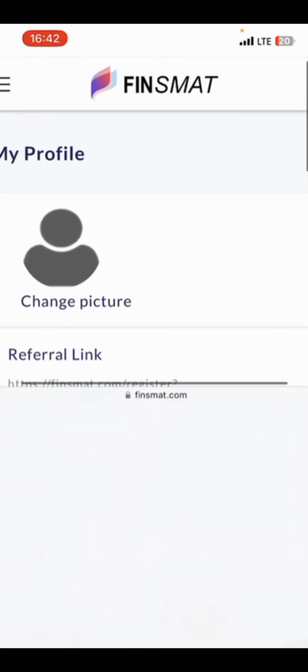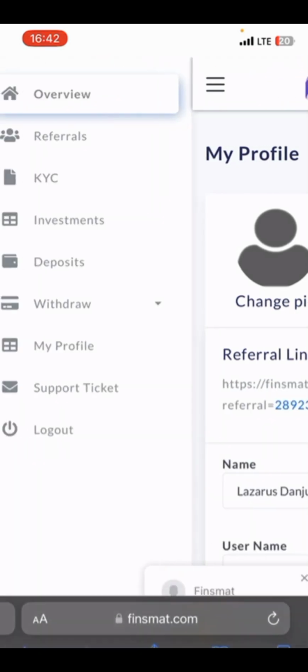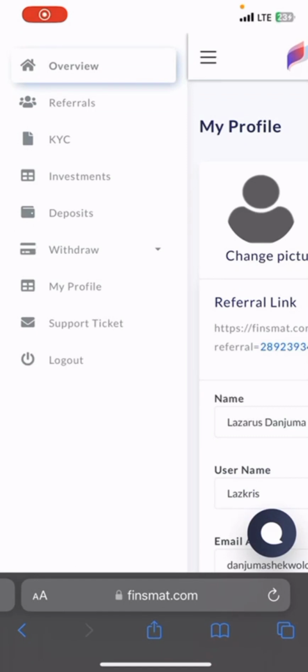All right, so I will be making more videos on how to go about the deposit, the trading and the withdrawal. These are the three most important parts I am going to talk about in the next video. All right, so in this video, I'll show you how to deposit into FinSmart and how to start trading.